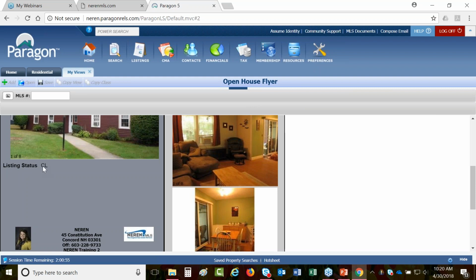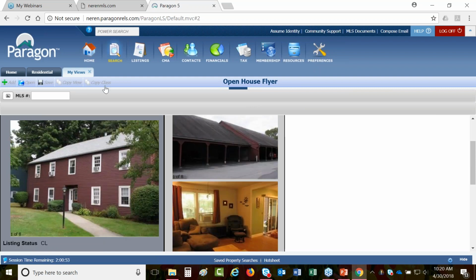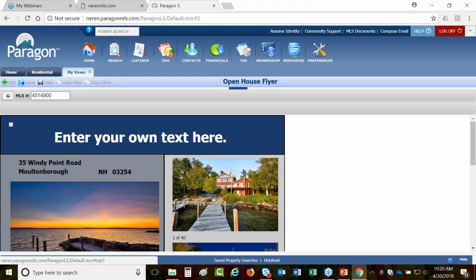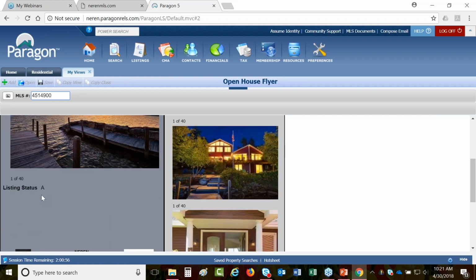And it says listing status, CL. This, by the way, is a totally random listing. You can put in any MLS number at the top. So I'm going to put in the same one that I was looking at, the one that I already had, so we can kind of see the changes. All right, so it says A here. So it's using the abbreviated version.